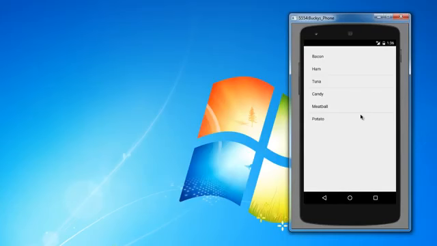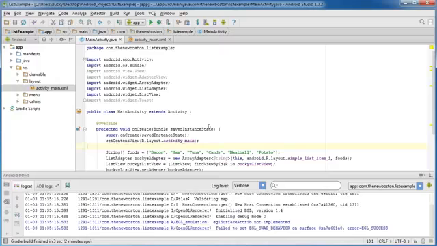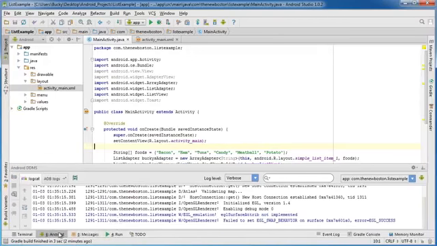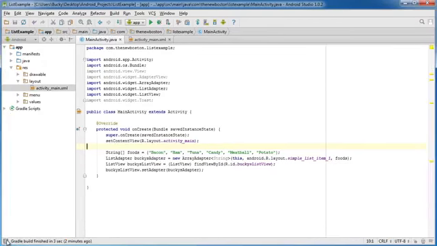So the next thing you probably want to know how to do is how to make something happen whenever you click one of these list items. So let's go ahead and do that right now. So let me get this out of the way.